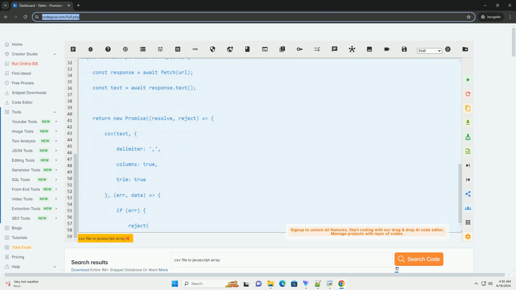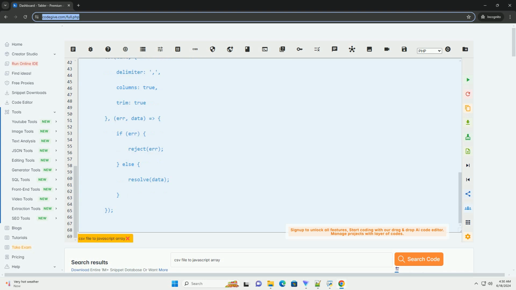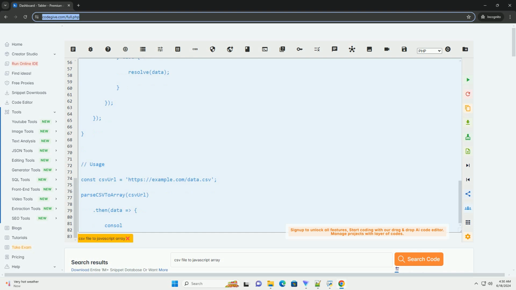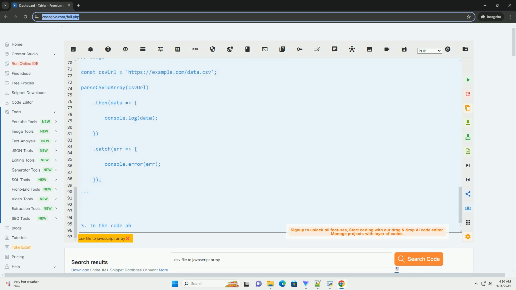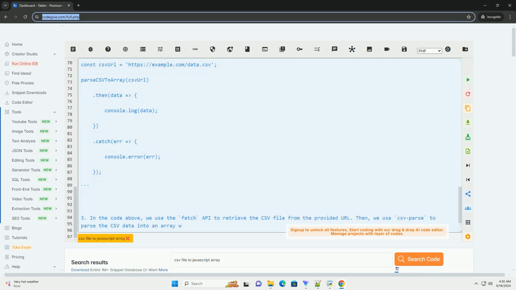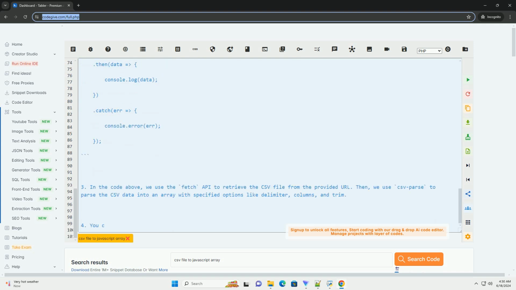Here is a step-by-step guide with a code example. 1. First, install the csv-parse library using npm. 2. Create a JavaScript function to fetch and parse the CSV file. 3. In the code above, we use the Fetch API to retrieve the CSV file from the provided URL. Then, we use csv-parse to parse the CSV data into an array with specified options like delimiter, columns, and trim.